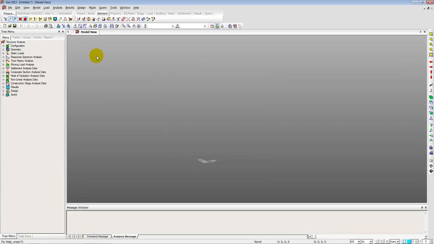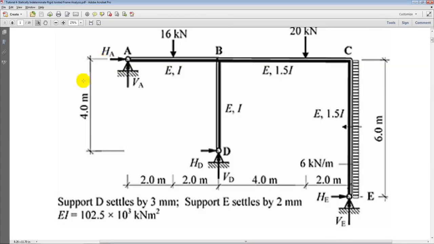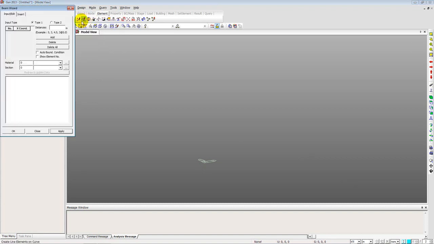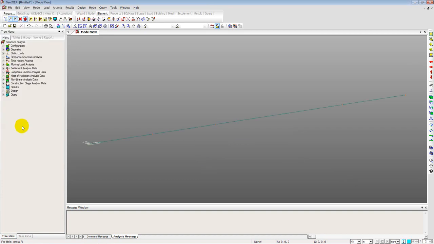Then first we start by defining the top beam of the frame. So let's see what dimensions it has. This particular member we are talking about, ABC. The dimensions are 2 meters, 2 meters, 4 meters, and 2 meters. So we will use the model structure wizard, beam wizard, and we'll enter here 2, 2, 4, 2, and add. We'll use default materials and sections. So material is 1, section is 1, and click OK. So we have got a beam here. I'll change to the front view.